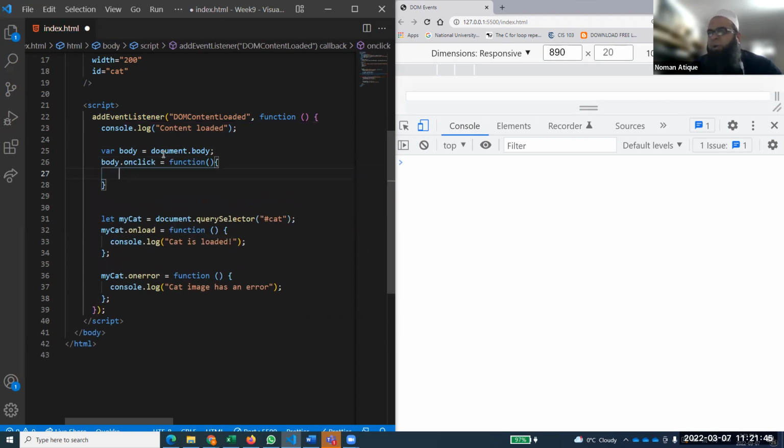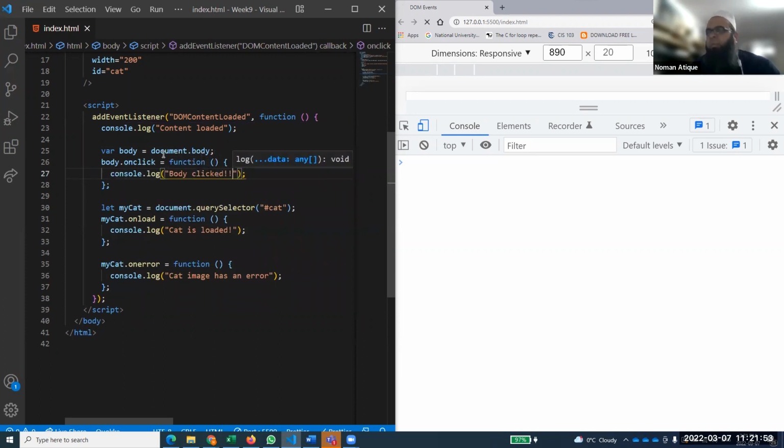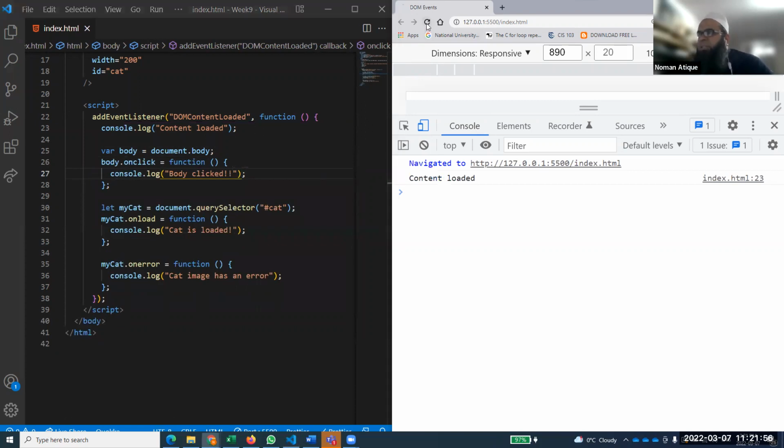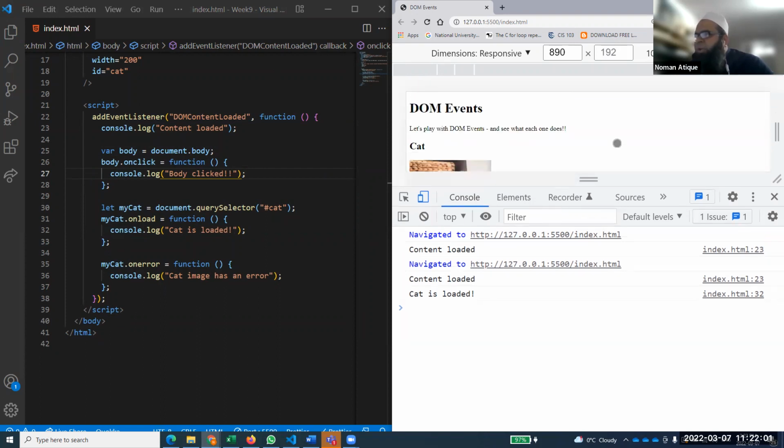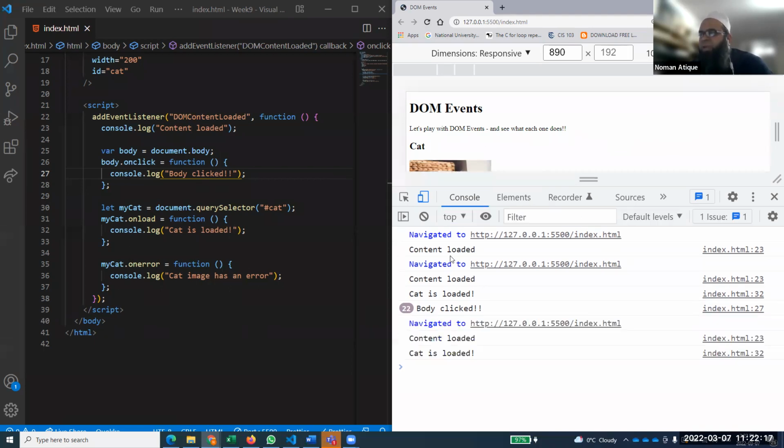I want to tell you a very important concept over here. If I say console.log and I say body clicked, then when we click on the body, it should log body clicked. So first of all, refresh this, cat is loaded is coming. If I go to my document and I click somewhere, you see that the body click event is triggered. Everyone understand that body click event, because I click anywhere on the body and it shows that body is clicked. It's 22 times if you see. So if I refresh that and start clicking, it is showing me that body is clicked.